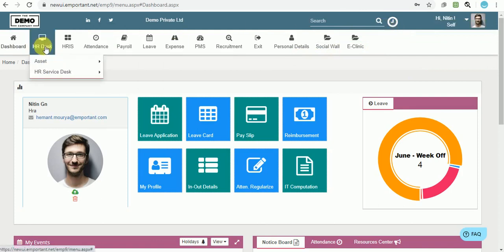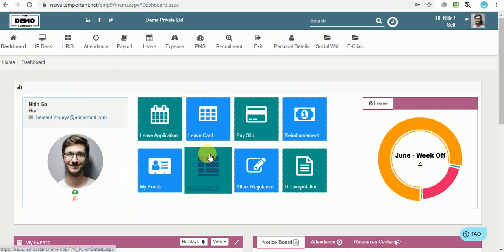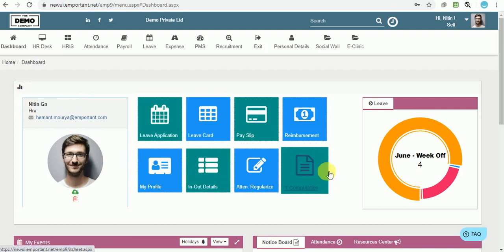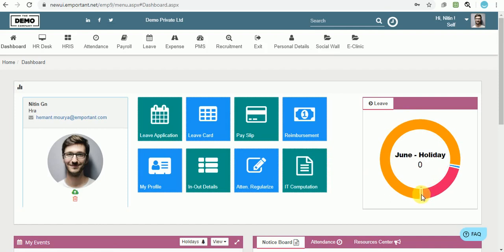Okay, and then you have the dashboard where it will show your profile pic with the email ID and the designation, and these are all the shortcut menus that can be used, like leave application, leave card, pay slips, reimbursement. The same way you can use them in the menu also. And on the right hand side you have the leave, where you have the weekly view of the current month, how many leaves taken, paid leave, holidays, unpaid leave, so it will display.